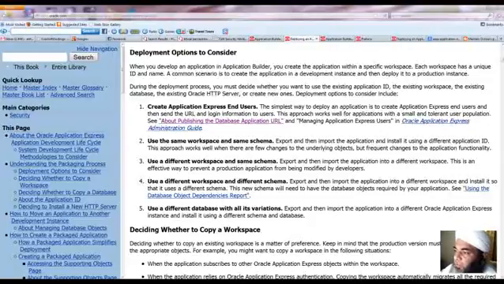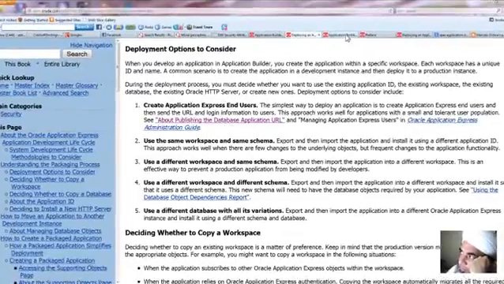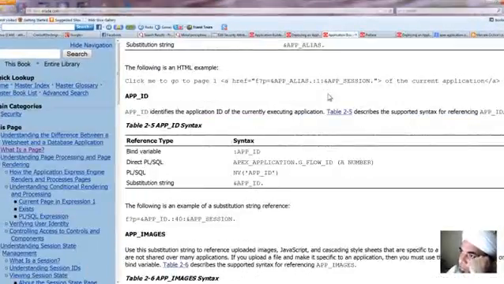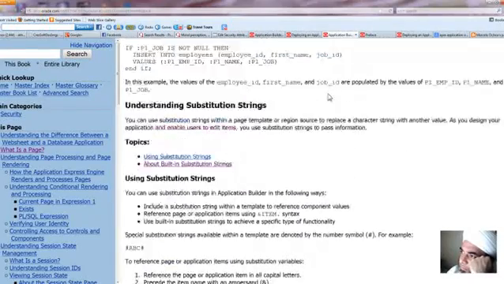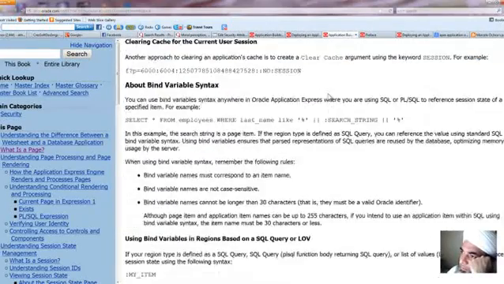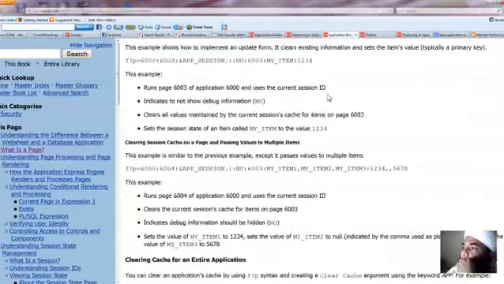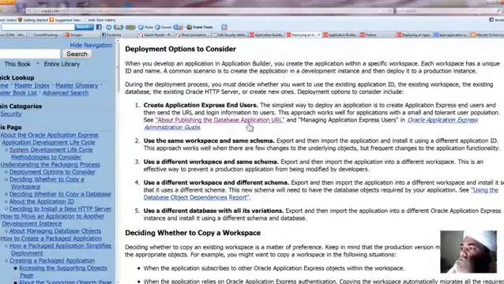So it says that I should also check about publishing the application's database application URL. So what I did is I clicked on this and moved on to the next page where it talked about the deployment. Let me reopen this.